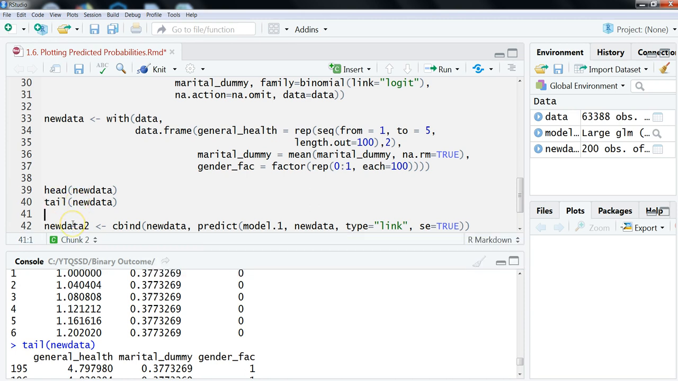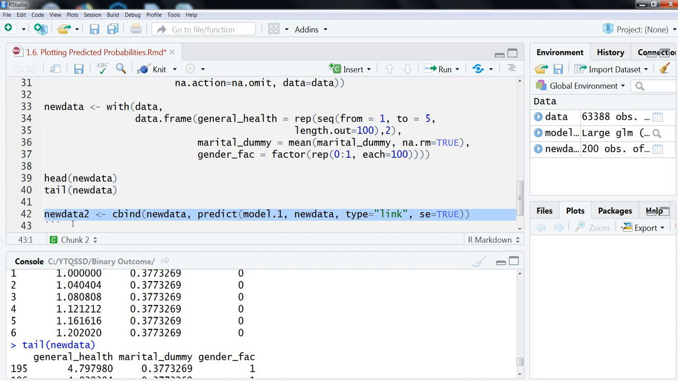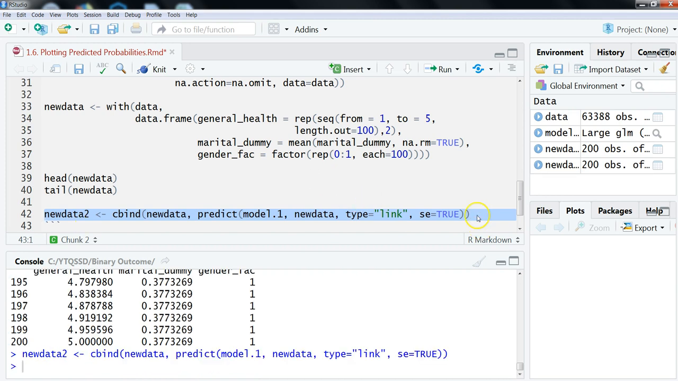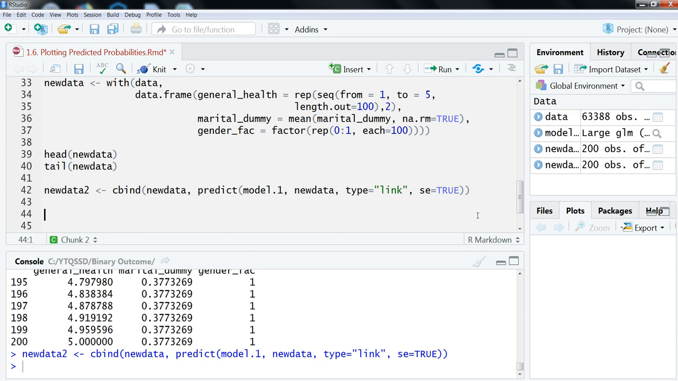Okay, so let's run that. Hopefully there's no errors from that. Okay, so that ran fine. I'm just going to give myself a little space.